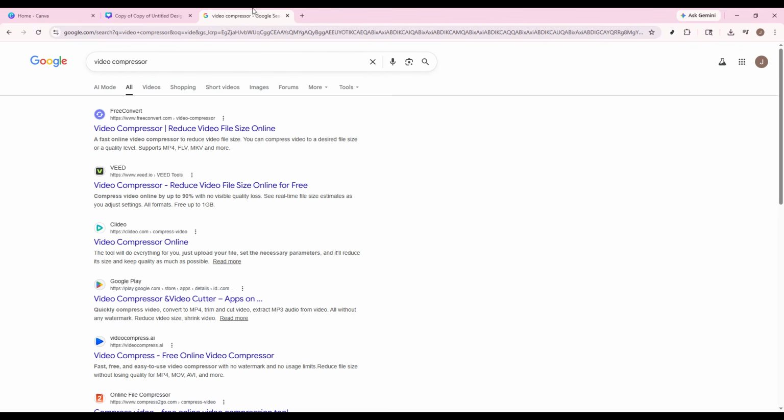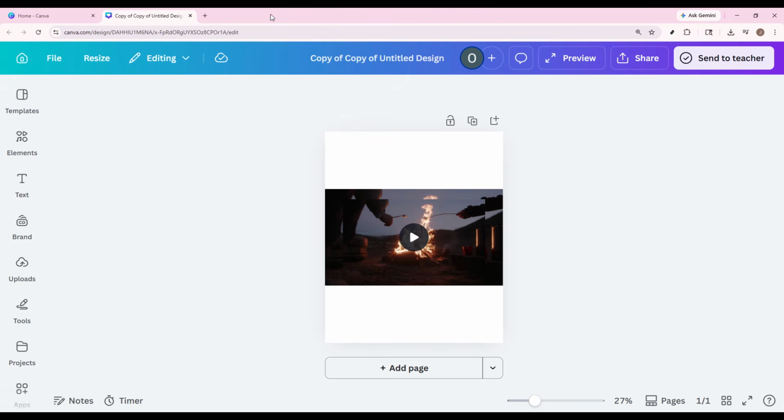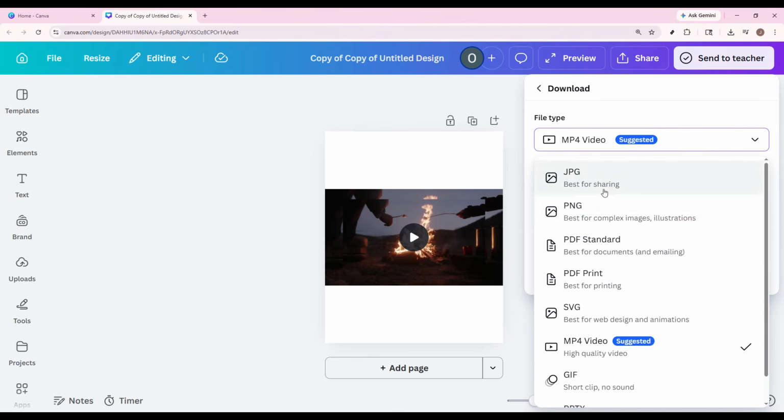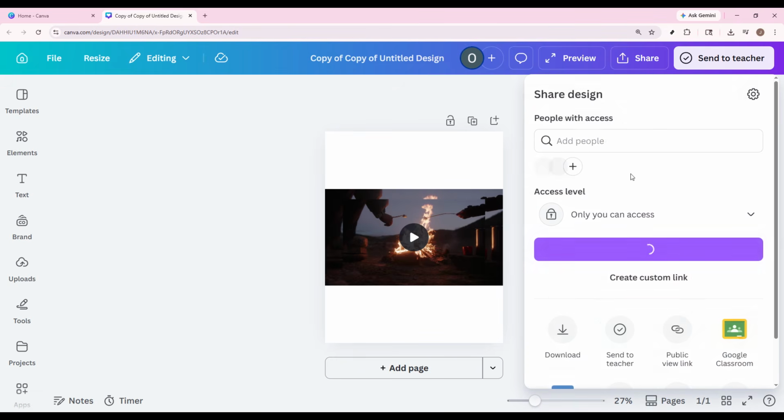Another thing that often fixes the issue is changing the file format. If Canva isn't accepting the file you're using, convert it to a more supported format, like JPG, PNG, or MP4, depending on what you're uploading. Once the file is converted, go back to Canva and try the upload again. A simple format change can make a big difference.